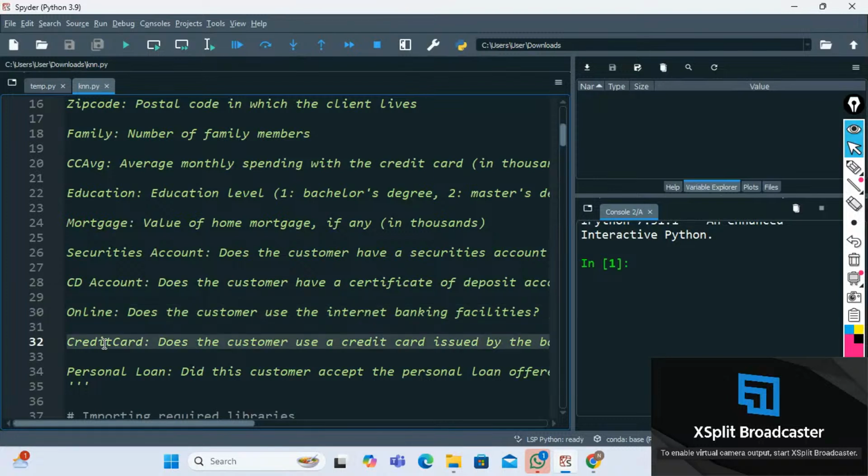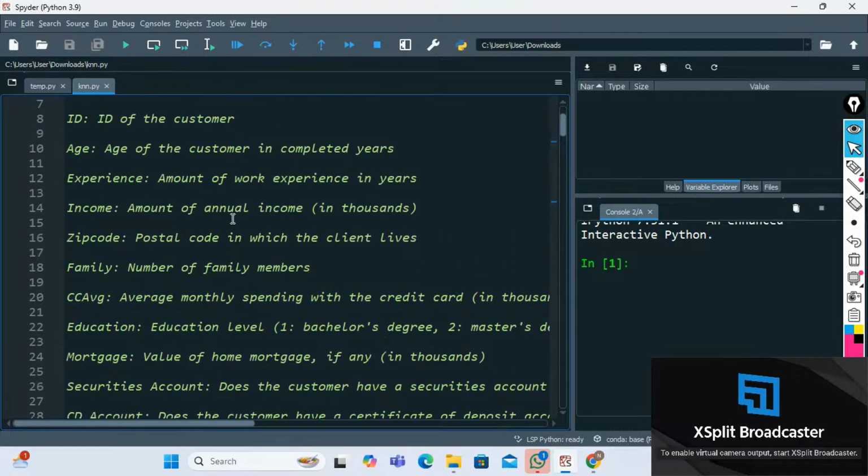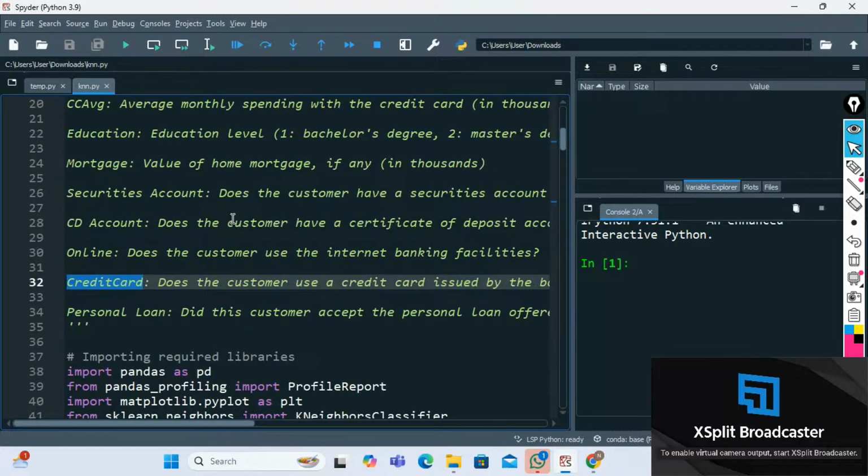And finally, credit card. Is the customer having any credit cards? Is the customer maintaining any credit card that this specific bank issued? Not by other banks, by this bank XYZ. So all these columns are inputs, all of them are inputs, the data that we have. The final column is personal loan, the target column. So the label column, the Y column, that is personal loan.